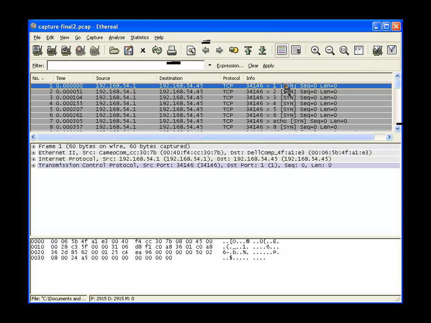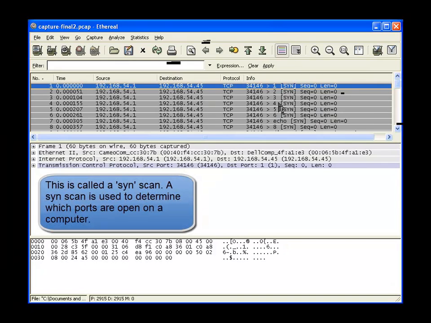This is trying to initiate a three-way handshake between this computer and this computer. Here's the sequence number, and these are relative as well. And the length in a SYN packet will always be 0. If you look at this, notice that this computer is sending a SYN packet from this port to this port on the same computer. So essentially what's happening is that it's doing a scan.